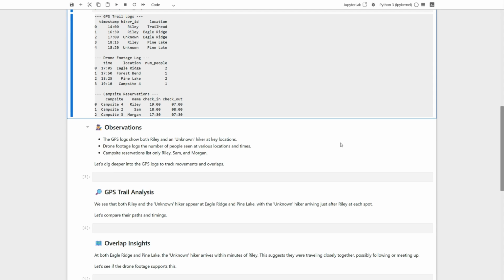Look closely at these first clues. The GPS logs mention both Riley and someone called unknown. The drone log shows how many people were seen at different spots and times. The campsite reservations only list three names. This is where things get interesting.